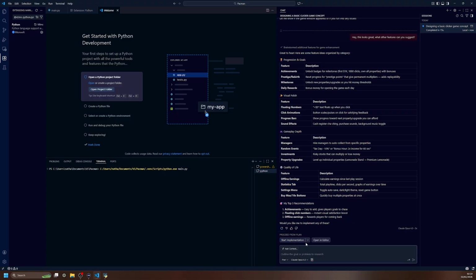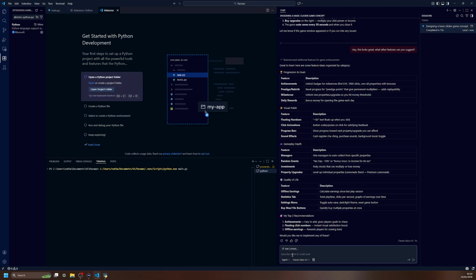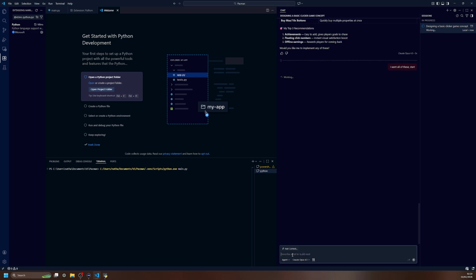And let's just say, so you don't always have to hit start implementation, I can go back to agent mode. Just go, I want all of these start. And then it's going to go back and reiterate every feature and get it working for us. So that's a lot. I'll start implementing them in a logical order, grouping related features together.